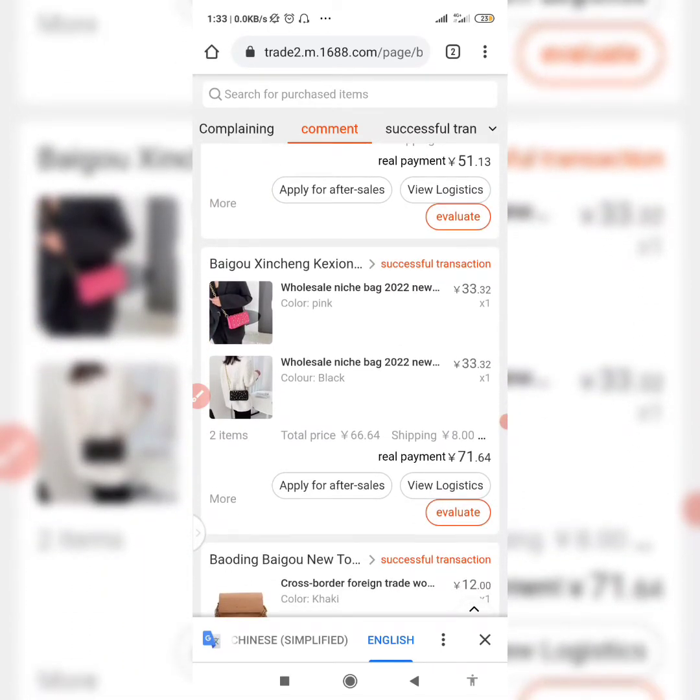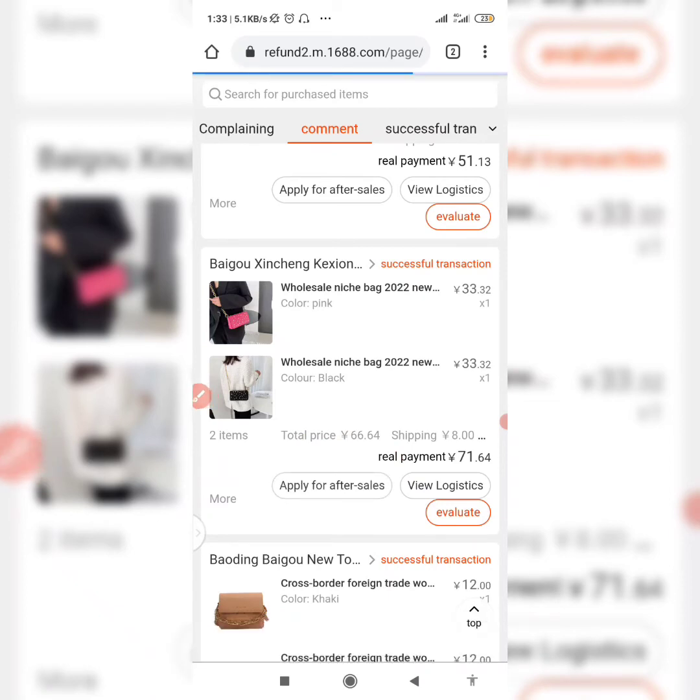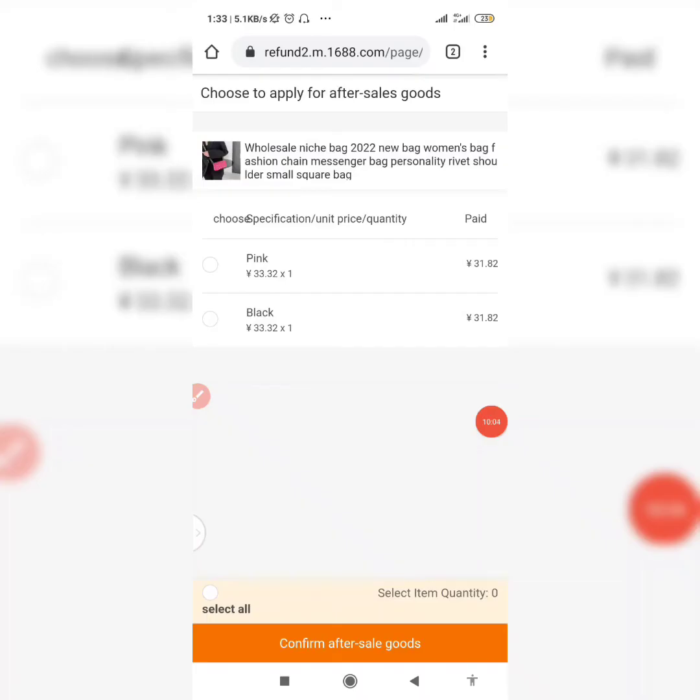Okay, this is it. So here we'll apply for after sale. You click on apply for after sale. Now the customer received the black, she didn't receive the pink. So what we are going to apply for is only the pink in this case. Then we click on confirm after sales goods.